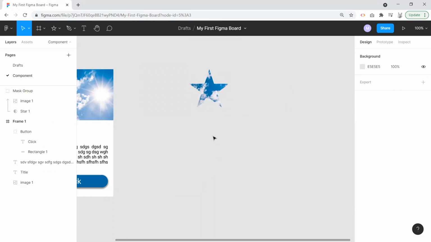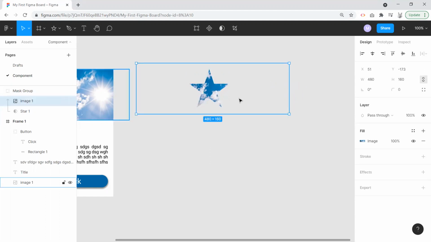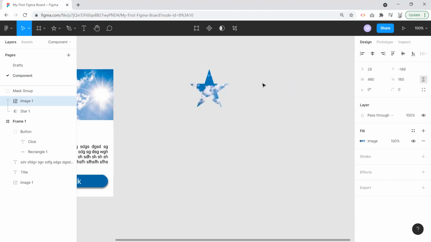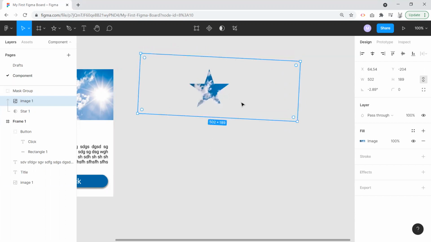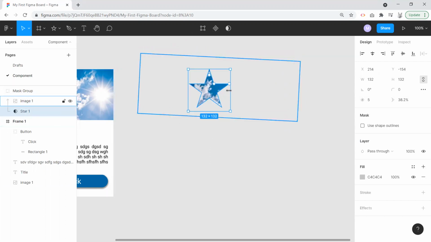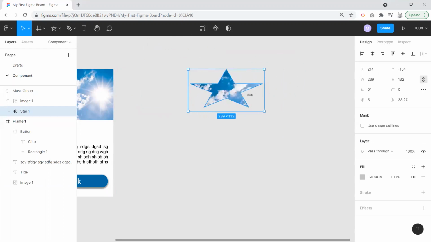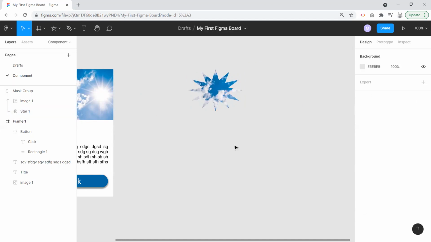And you still have independent control over both the star and the image. So if I were to say select the image, I can move that around within the mask. I can scale and stretch and rotate and such to make sure it fits perfectly, as well as say grab the star and I can move that around. I could continue to adjust the star. I could give it more points, say 12, change the angle. So these elements continue to remain editable.